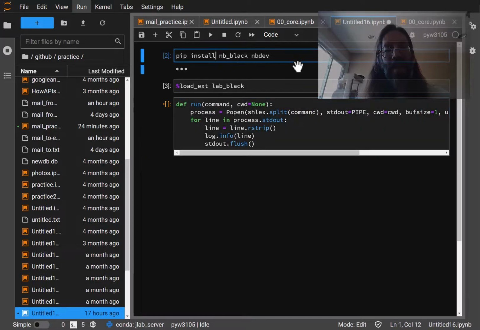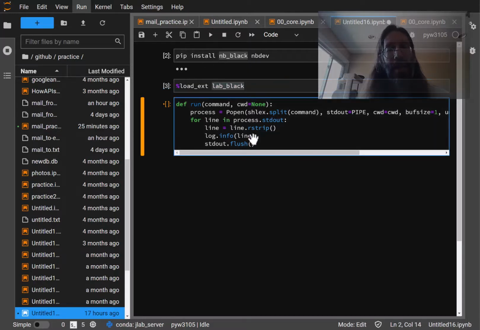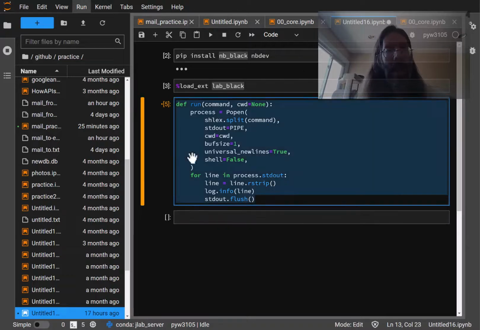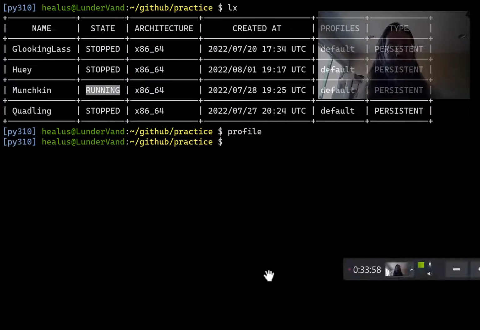Then I installed NB Black and NBDev. I installed both of them because I use them, but NBDev isn't being used here necessarily. NB Black is being used here. I use the Jupyter magic to load the external plugin NB Black, or Lab Black they call it, and when you run this, it just magically reformats it, and that's the one that I copied and pasted over there into my journal. Well, I can copy and paste it from here just as well.